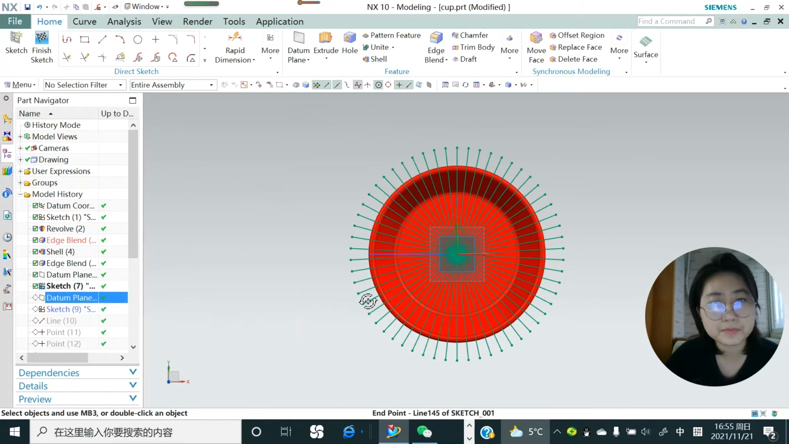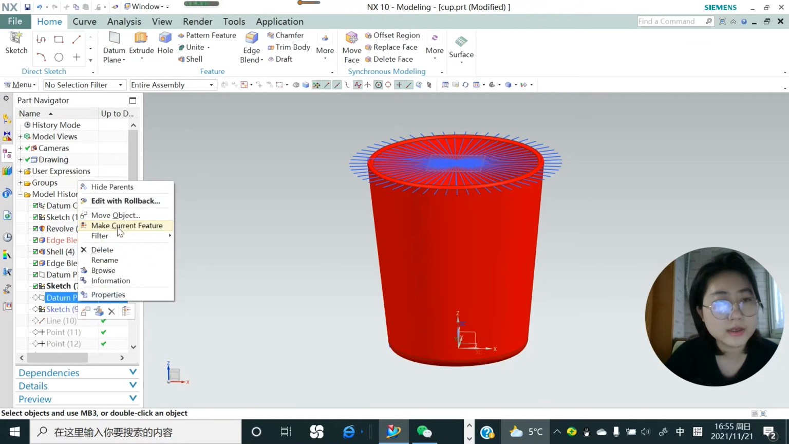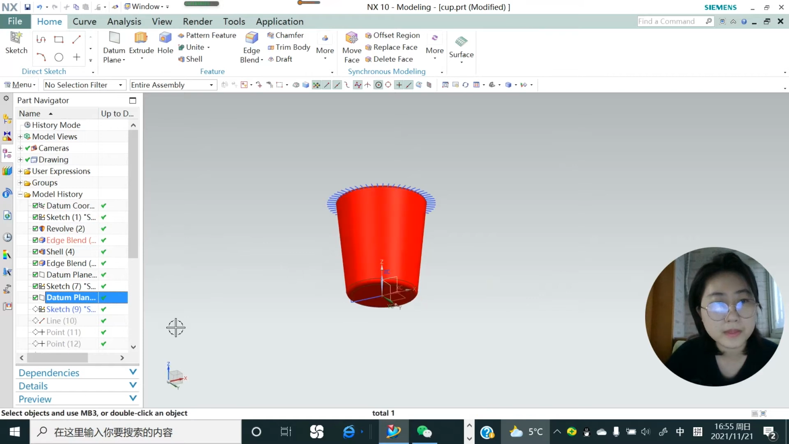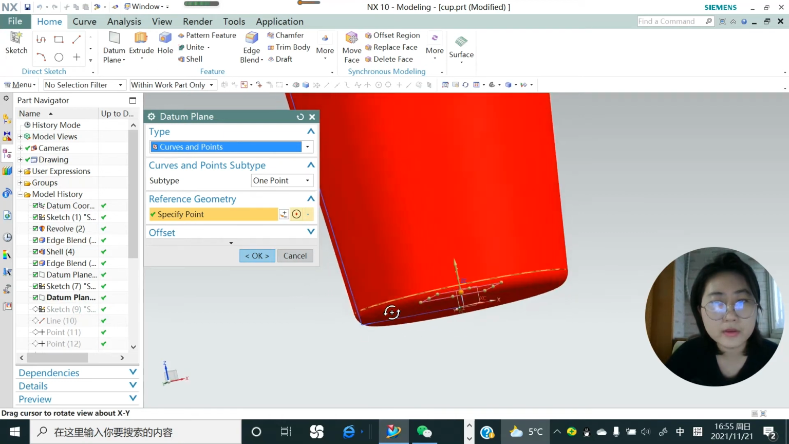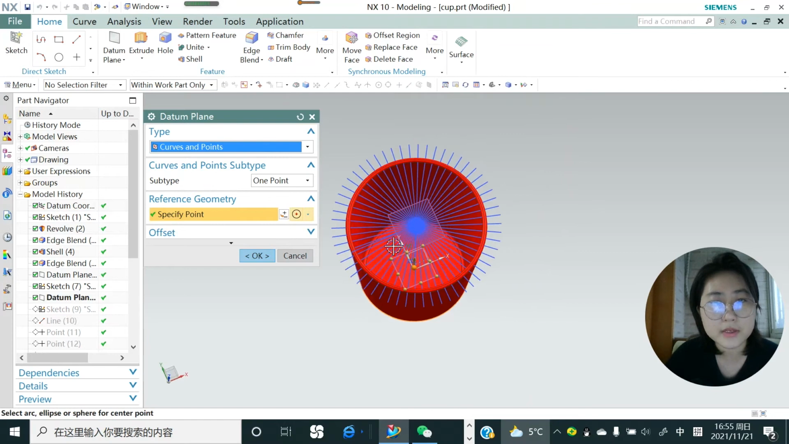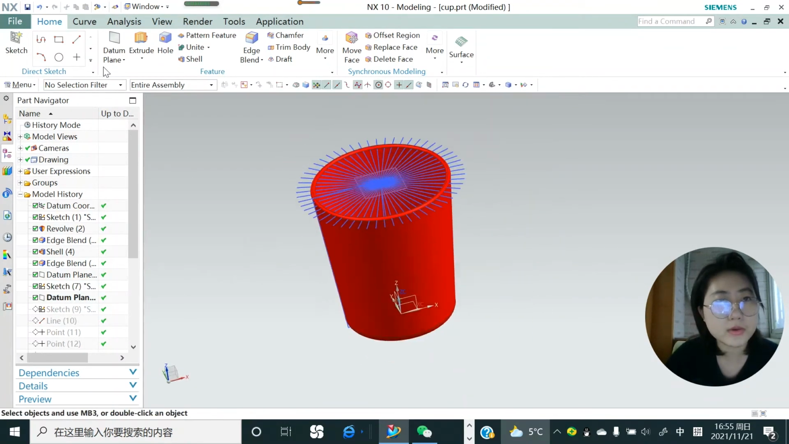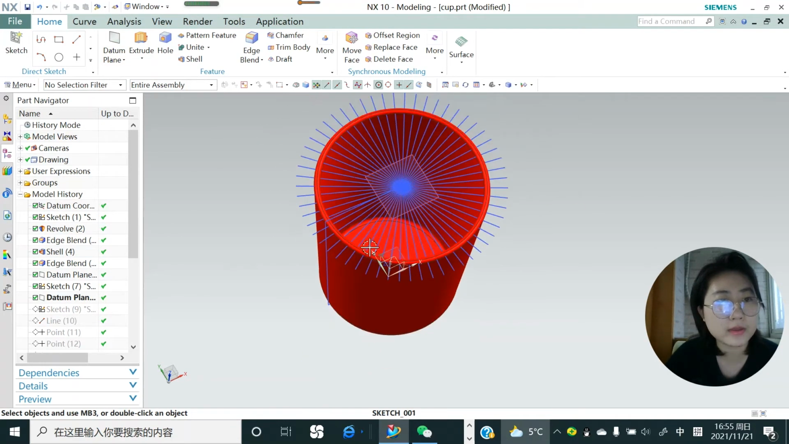Next, let's finish the sketch. Next, dot and line. Okay, I created new points on the bottom surface of this cup. You can also select this face.